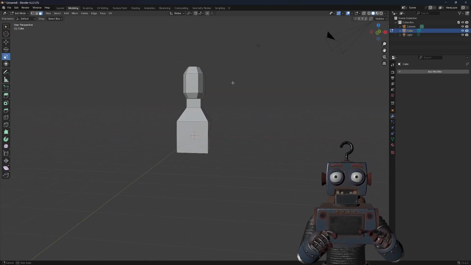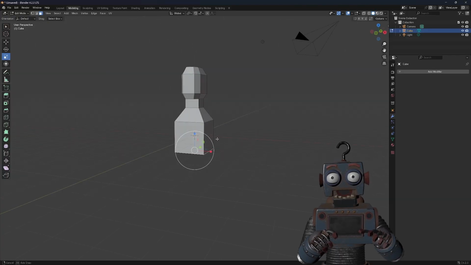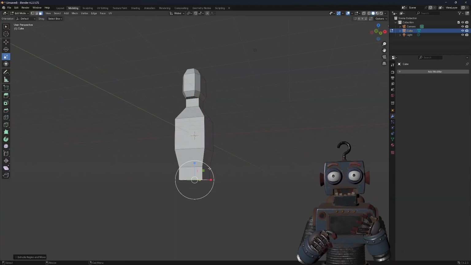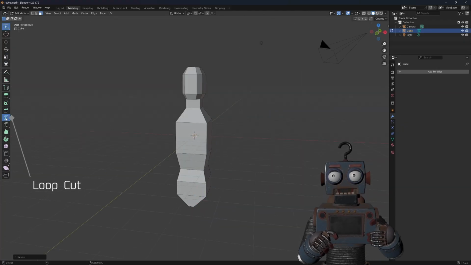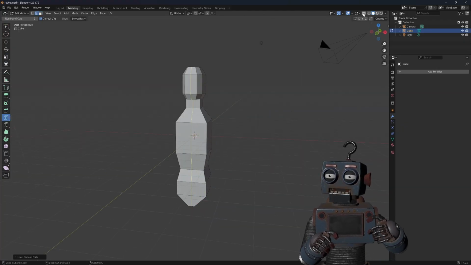Next, we will create the torso and waist. Select the face beneath the chest and extrude and scale it to form the torso and waist. Now select the loop cut tool and loop cut the center of the body.